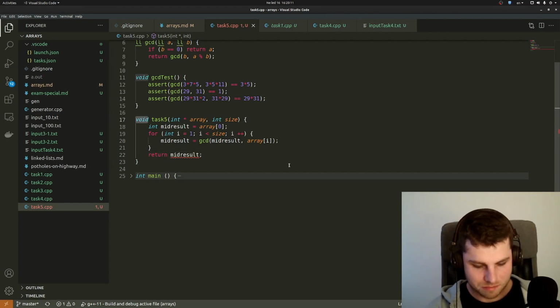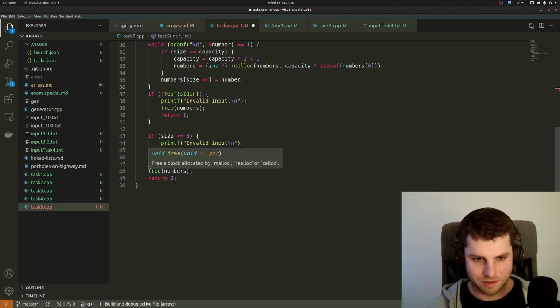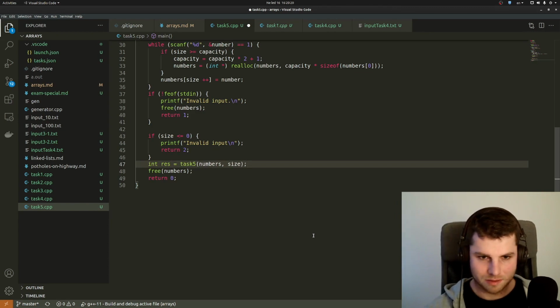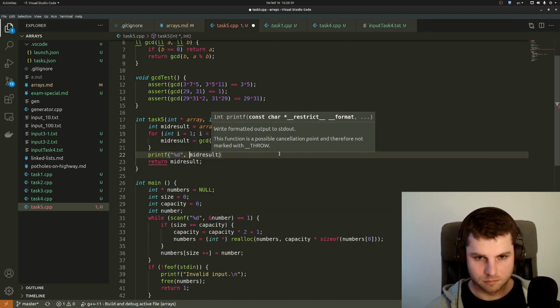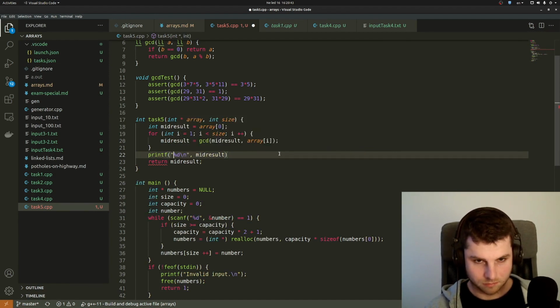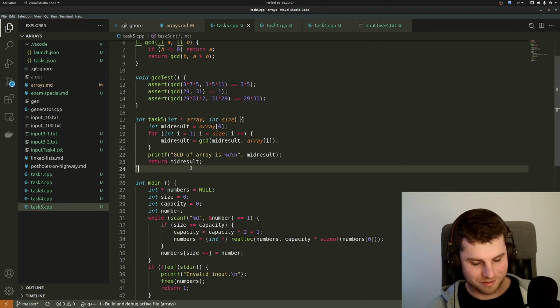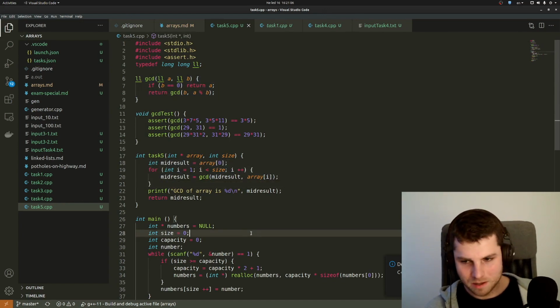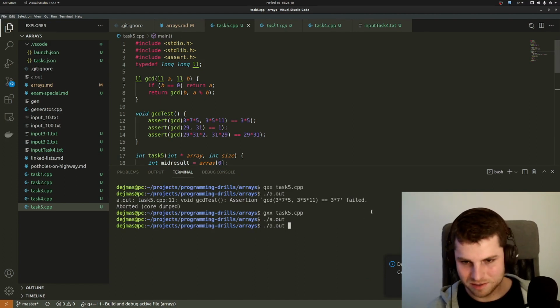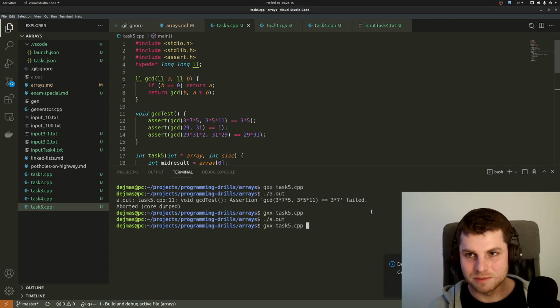Maybe just return some integer here, or maybe let's print it here. There it is. Yeah, I think that's enough. So as you can see, it was very easy. I just made this and this. Let's see some results also. So task 5, like this.